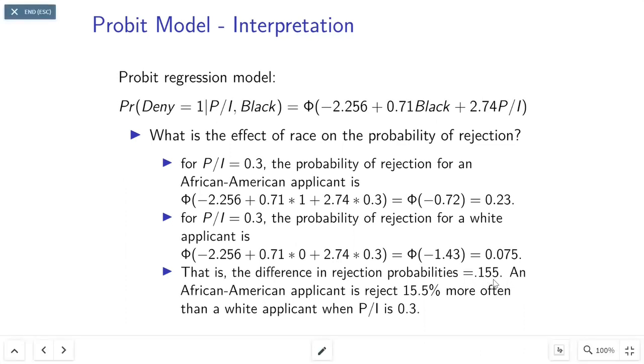This number means that on average, a black applicant is rejected 15.5% more often than a white applicant when the PI is equal to 0.3.